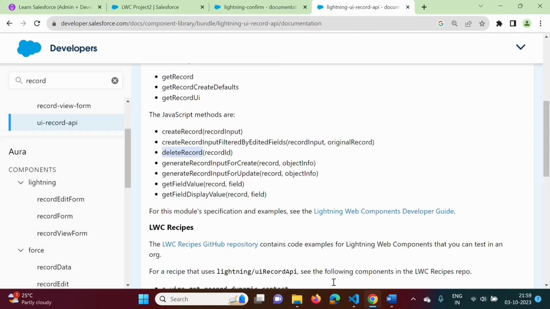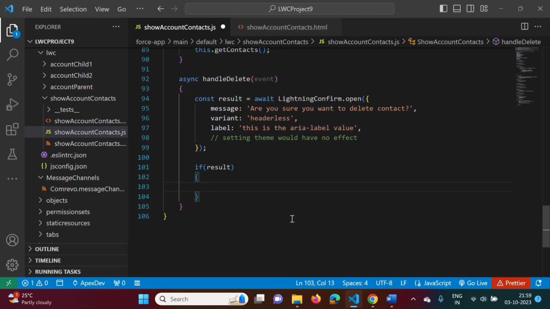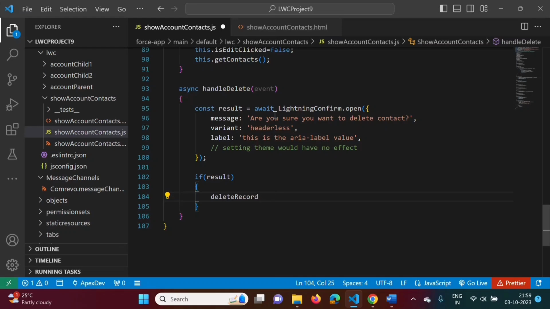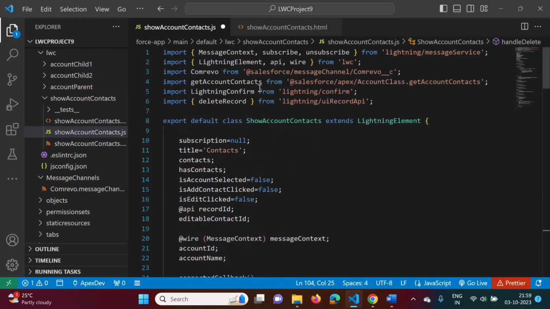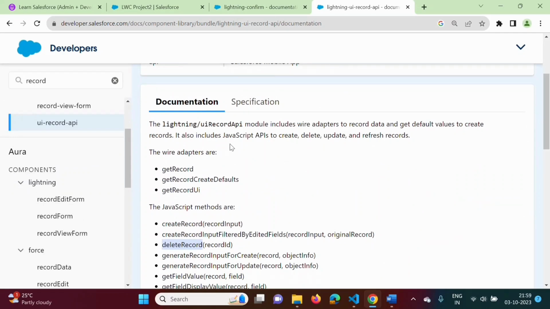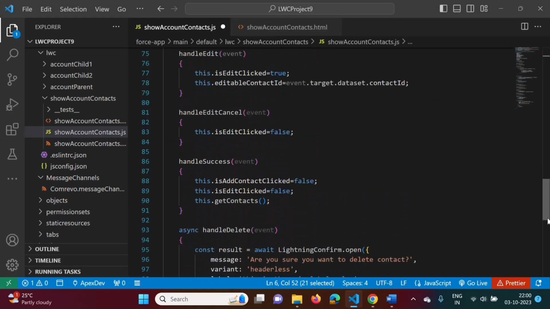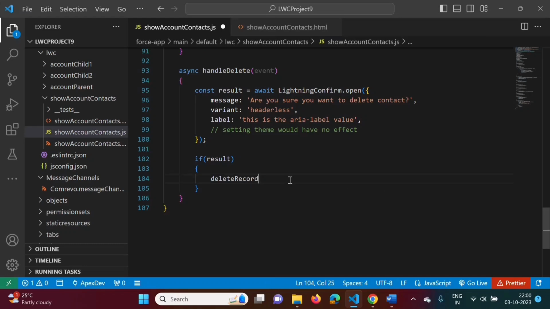Now see, what we'll do, we'll use this function. So see, delete record. So see, when I am typing it, so I got some options, right? So we will click on this, delete record. Okay, so see, when I have selected that, so see, this delete record is get imported from this module, right? UI record API. Here you can see it got imported from this UI record API module, right? Okay, so see, it is done. Now see, here we have to pass record ID, right?